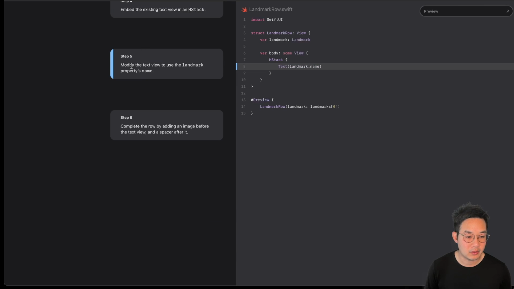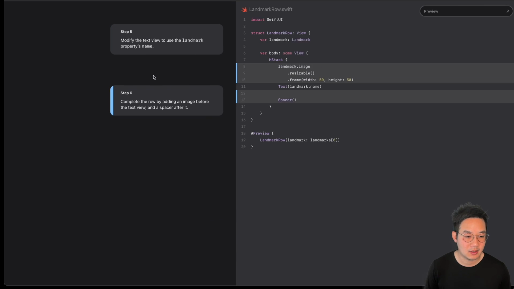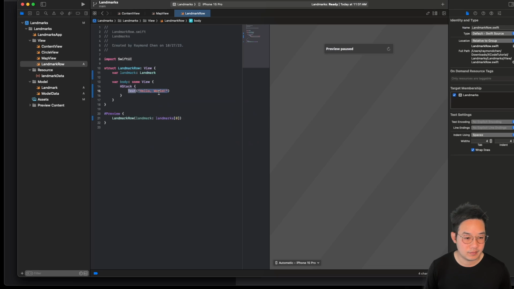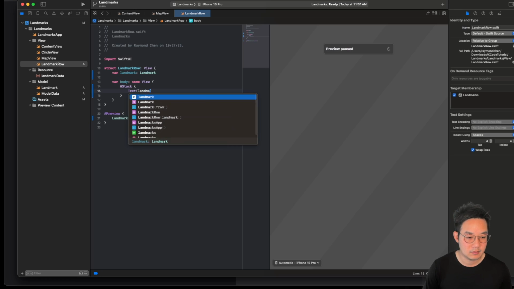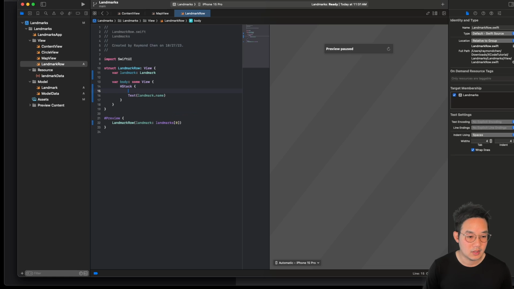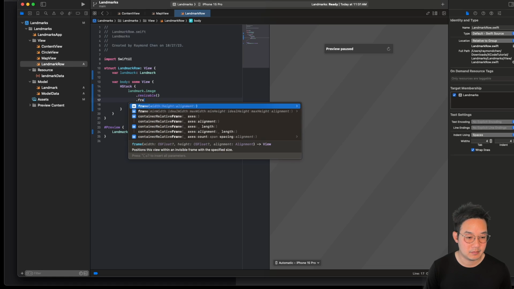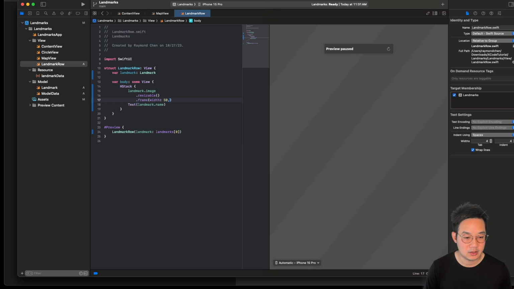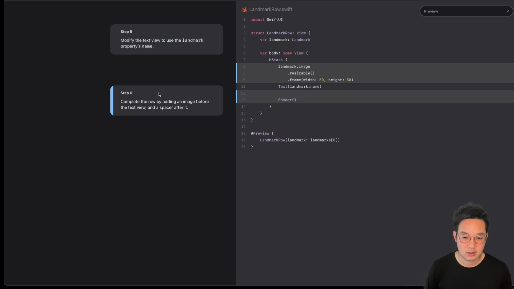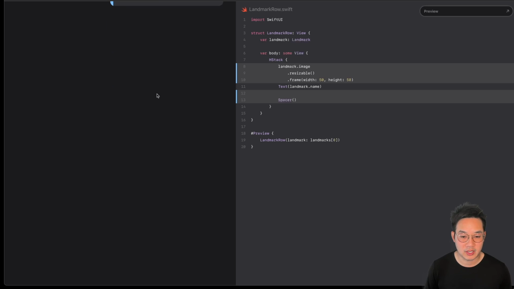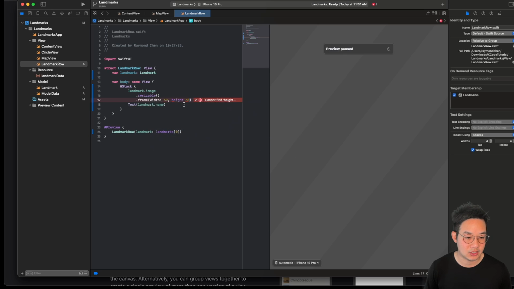So with that, we'll modify the text view to use the landmark property names. And we're going to add an image in with the landmark.image. I'm going to resize it to 50 height and 50 width. So landmark.image, and we're going to give it a resizable, and then we're going to give it a frame of width 50 and height of 50. Then we'll add a spacer in, and I think then we're complete with this section.